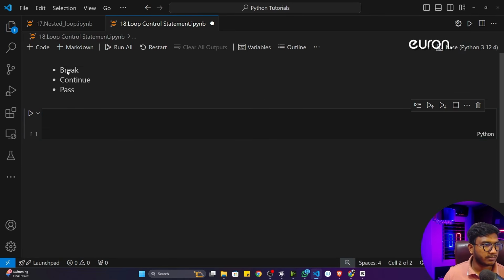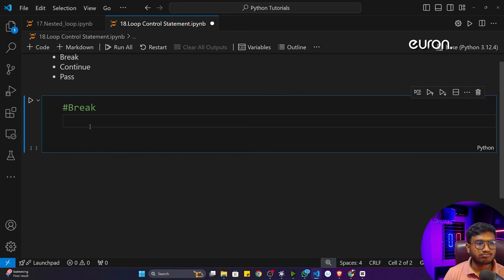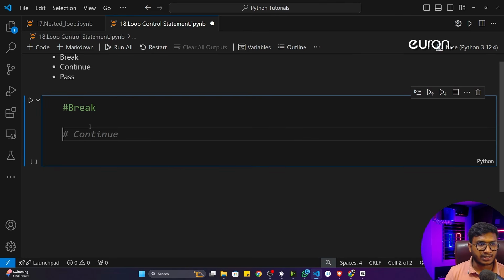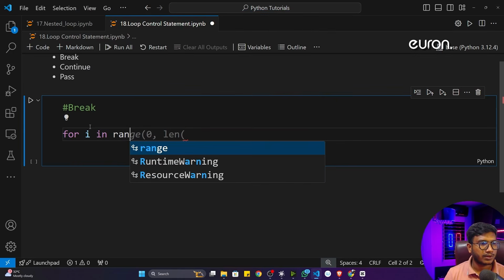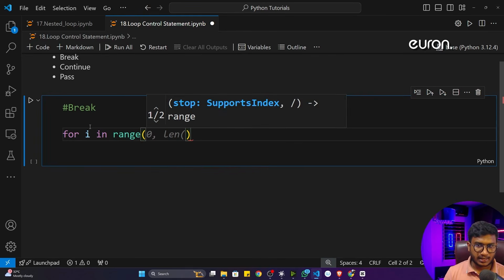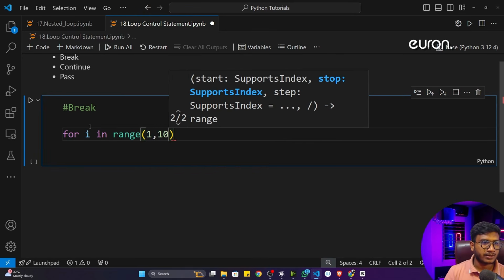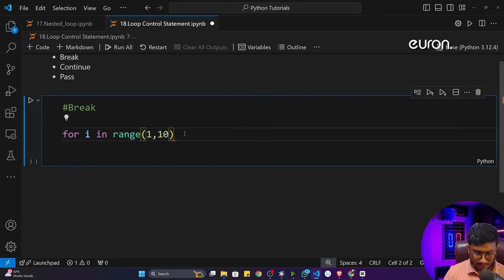Sometimes in programming you need to break your loop. You need to stop your loop whenever some condition is matching. Let me show you one example of what I'm trying to say. Let's say here I'll write a for loop: for i in range, and here I'll mention 1 to, let's say, 10. So it will just print the numbers 1 to 10.